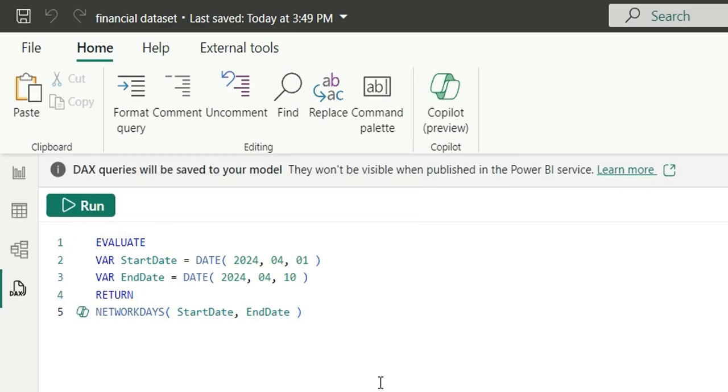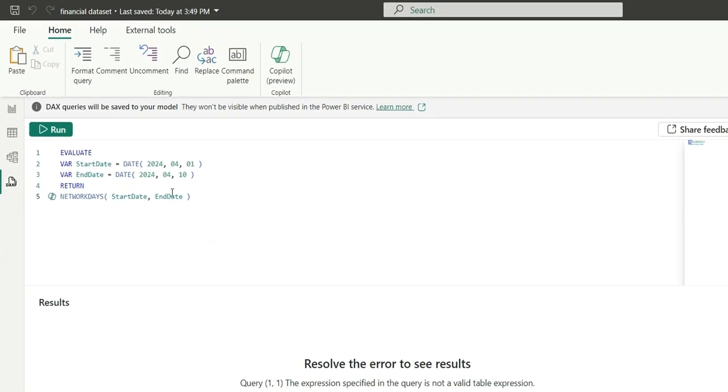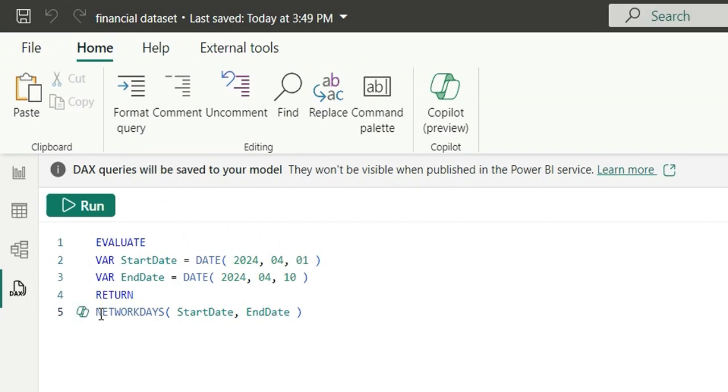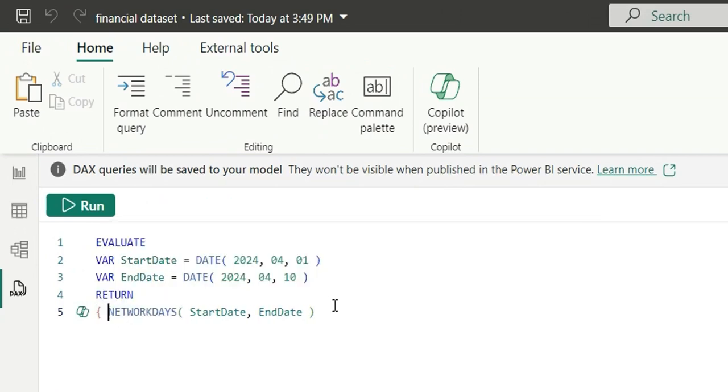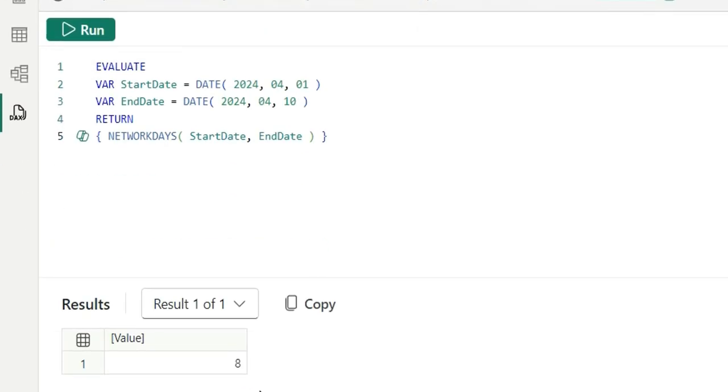If I run, it will throw an error because NETWORKDAYS is a scalar function. What does scalar function mean? Scalar function means it will provide a single value as an output, and in the DAX query view, we can only see a table value as an output. For the workaround, we can wrap this NETWORKDAYS function with curly braces. This curly brace is nothing but a table constructor. It will construct this single value as one row and one column, so it will provide this as a table value. So now if I run this, see it is giving me 8.